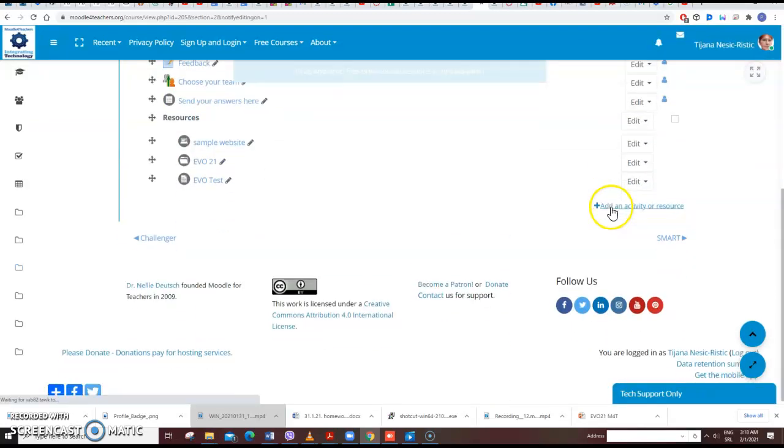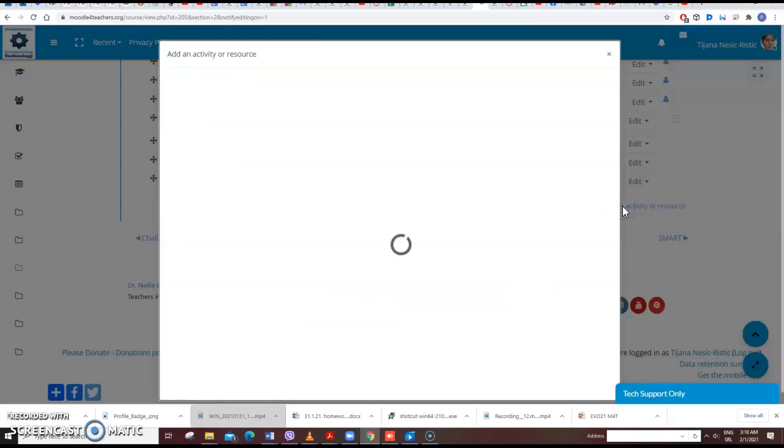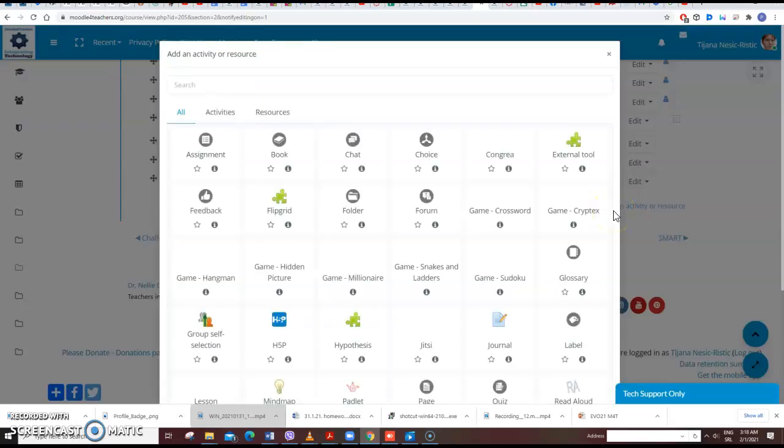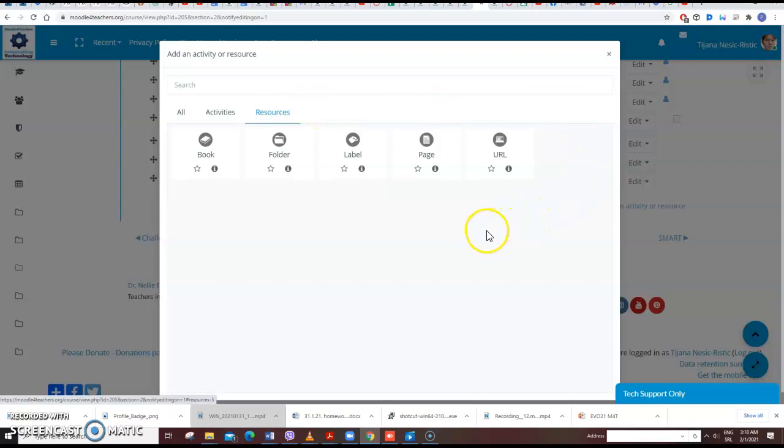By that time we get here at the bottom of the page this sign plus and this add an activity or resource. So we click here and this window with all the activities and resources appears in front of us. So in this particular window we have all the activities and resources mixed up because we have active all option. But if we want just resources, we go here.